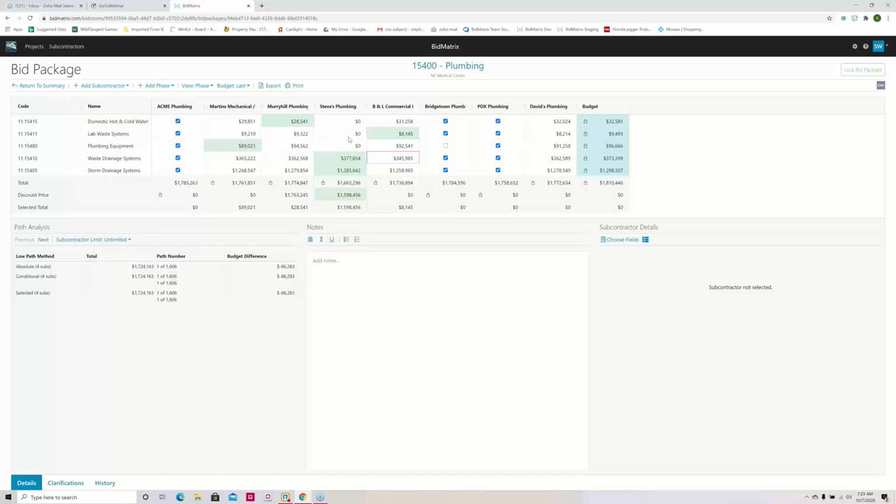Steve's Plumbing, Steve's only gave us individual numbers for the waste drainage system and the storm drainage system. They did not give us bids for the other pieces here, and they also gave me a discount if we award them those two phases that they gave us individual bids for.